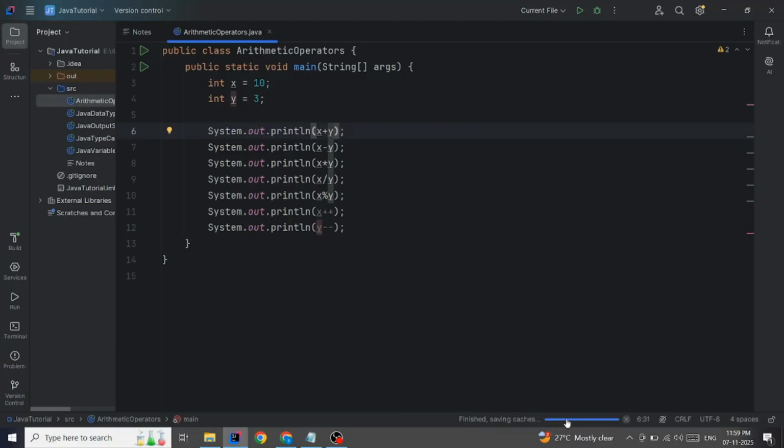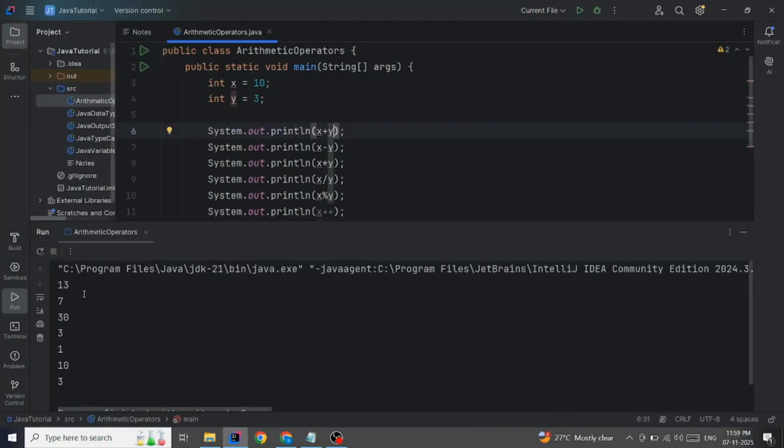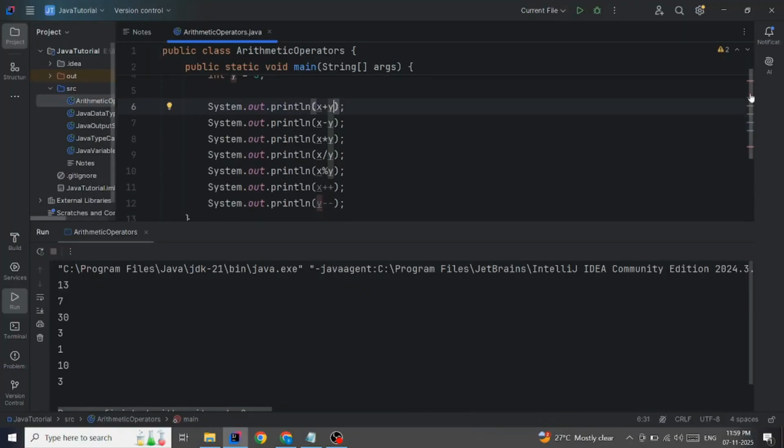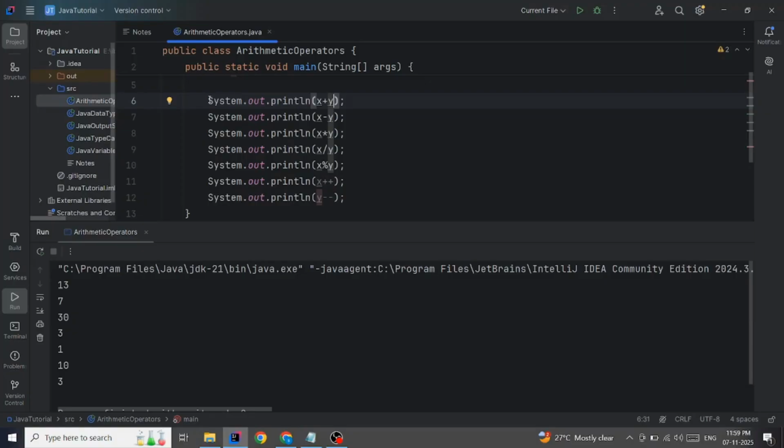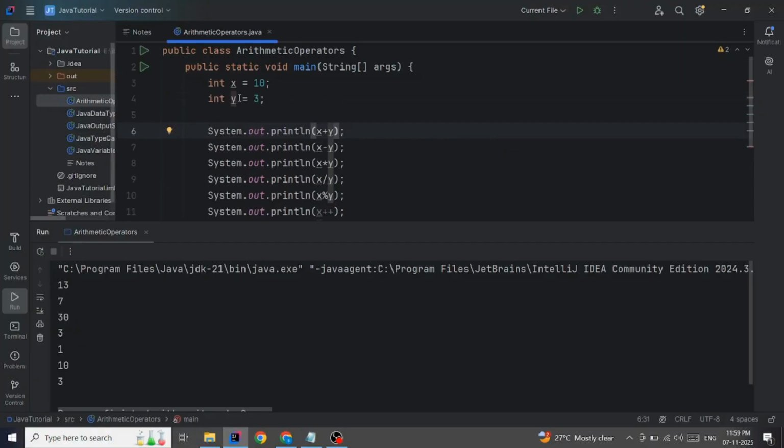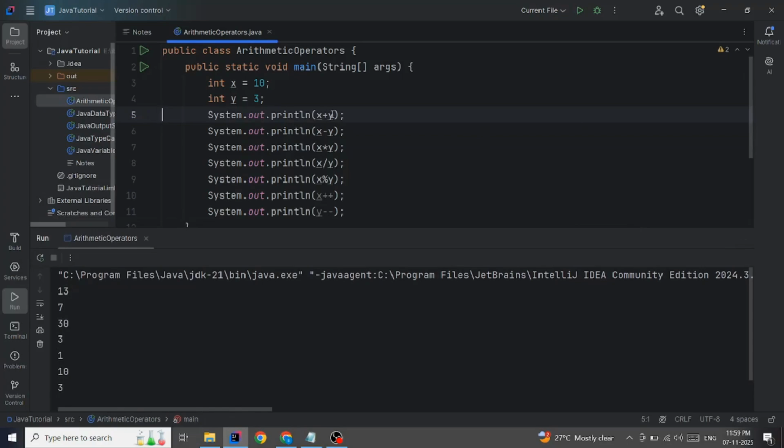It's running, and we got the output. I'll make it viewable. The first output is x plus y, so we got 13 because 10 plus 3. I'll remove the spaces so it's more viewable. So x plus y, which means 10 plus 3, we got 13. That is addition. The second one is subtraction, x minus y, which means 10 minus 3, we got 7. That is also correct. The third one, x multiply y: 10 into 3 is 30, which is also correct.